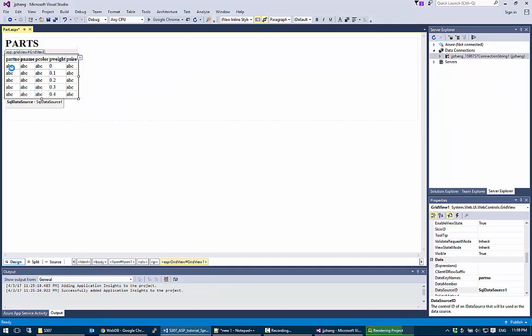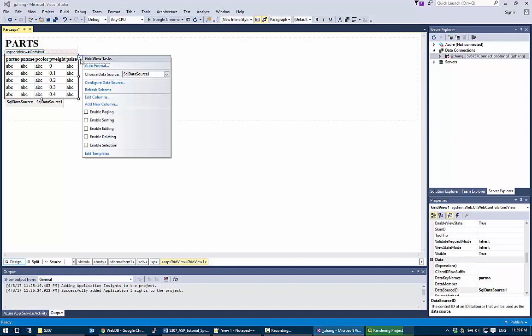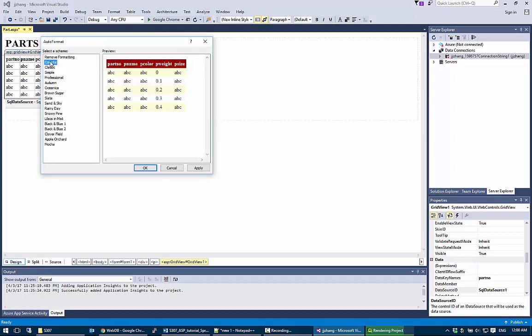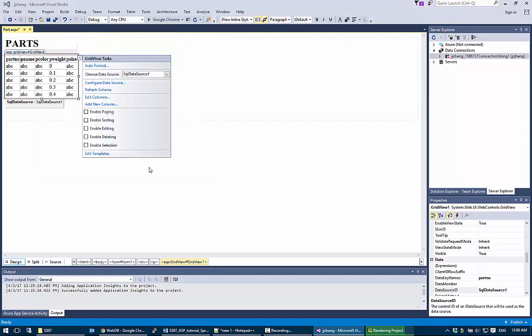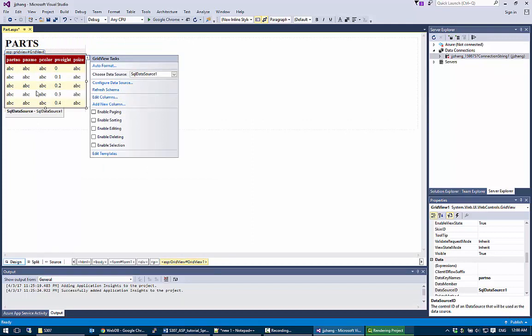You can see I have a small table view, a grid view. If you click on this little icon, it will give you the grid view tasks. So I can auto format my data. I want to make it colorful. You can choose different colors based on preference. Let me click OK. You can see that changed the color of the table for me. Also by default, it already connects the data to this table using a data source.